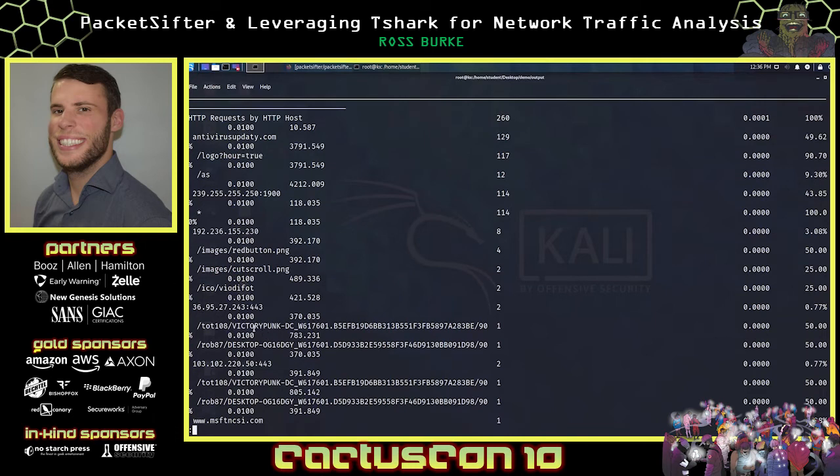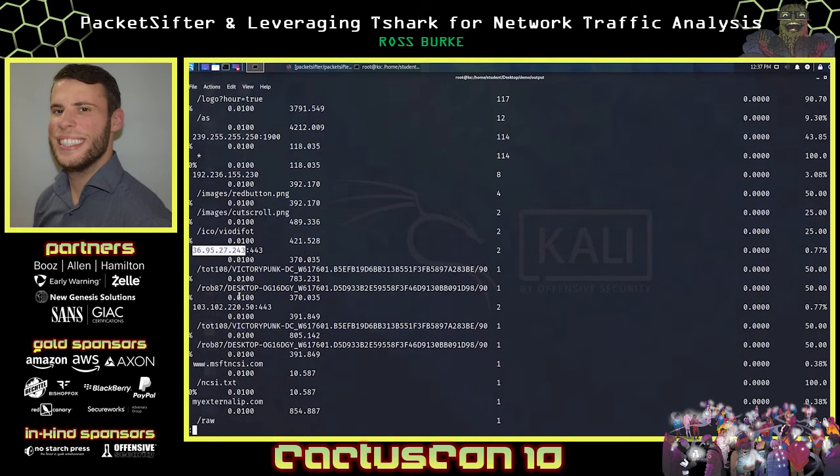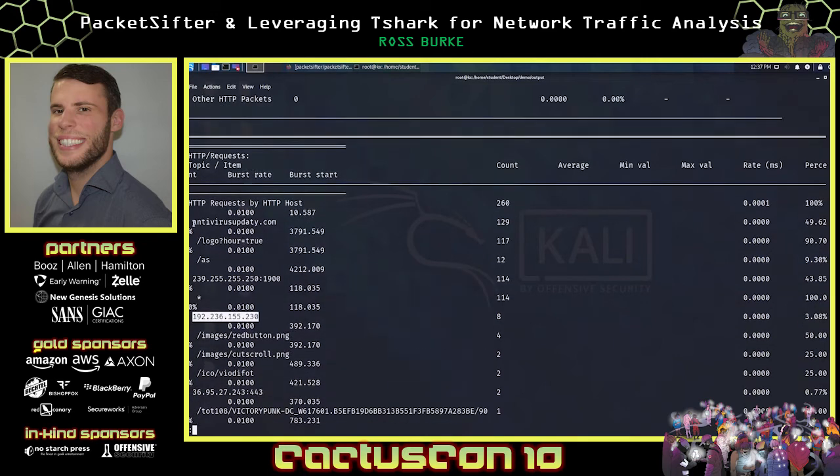And also, I see down here what looks like victorypunk-dc. So it looks like maybe a host name, maybe a domain controller, for instance. I also see desktop in here as well. And this is beaconing out over 443 to another raw IP address rather than an actual host name like antivirusupdate.com. So within a few minutes of analyzing the output of PacketSifter, I was able to extract various indicators of compromise, like this IP address here, this IP address here, and potentially a typosquatted domain here.